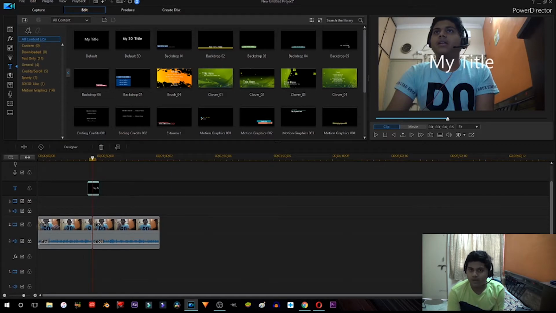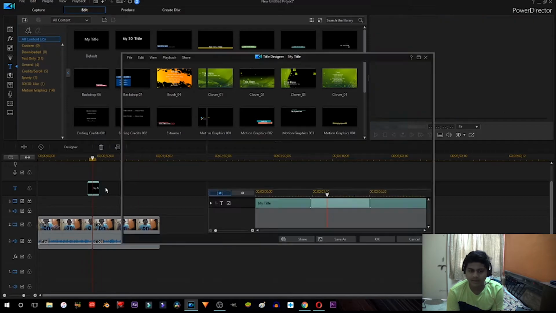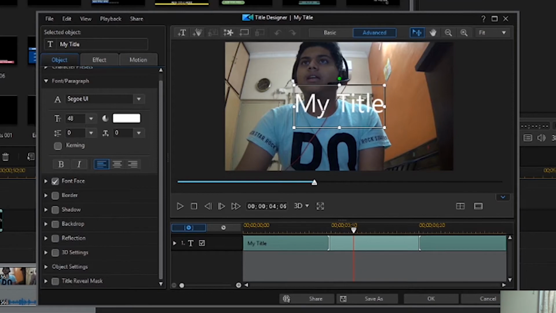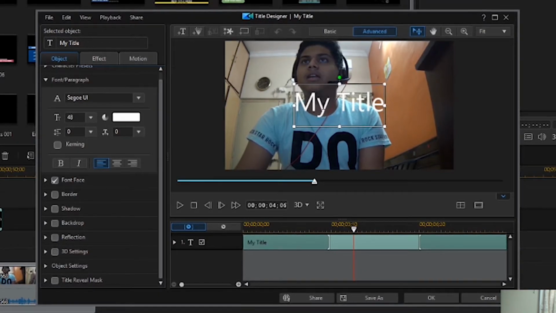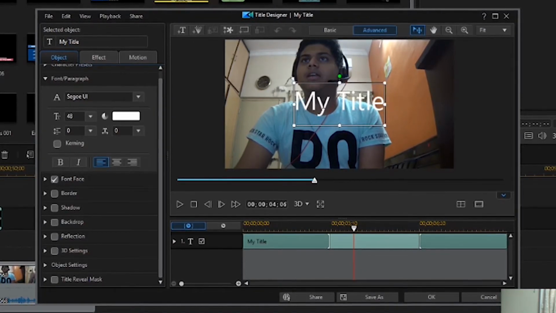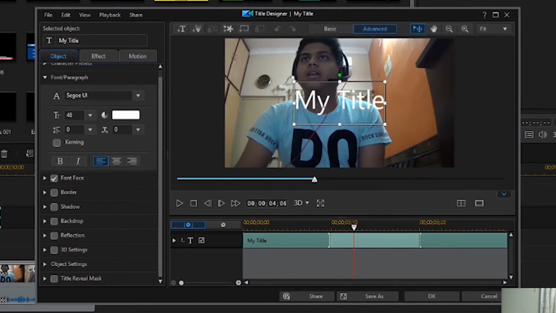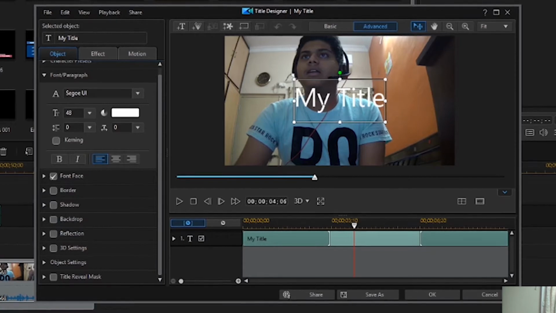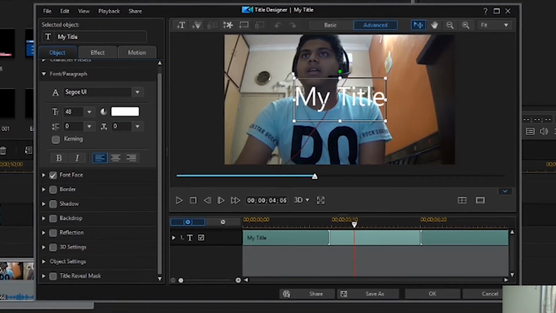If you want to edit your titles, just double click the title, then this dialog box appears. Here you can edit your titles in a very advanced way. You can add borders, you can make it 3D. You can make animations, like it should rotate and come and fade away. You can do a bunch of them.